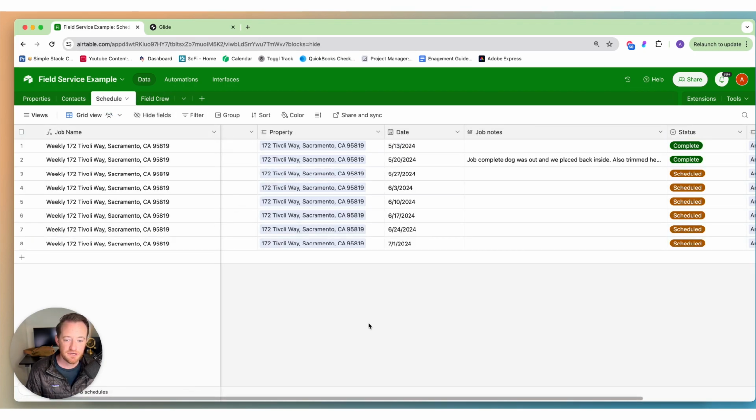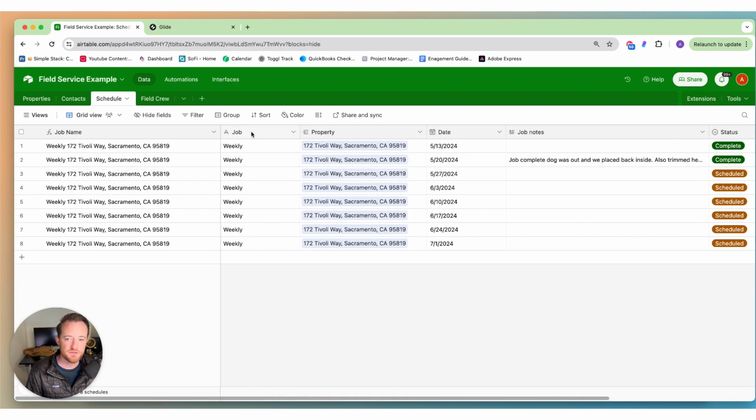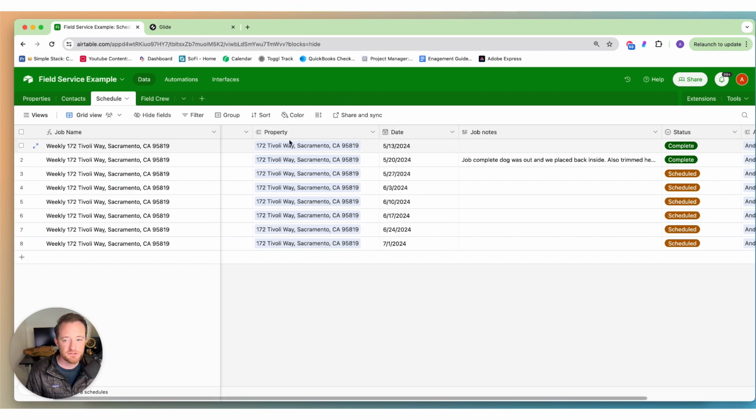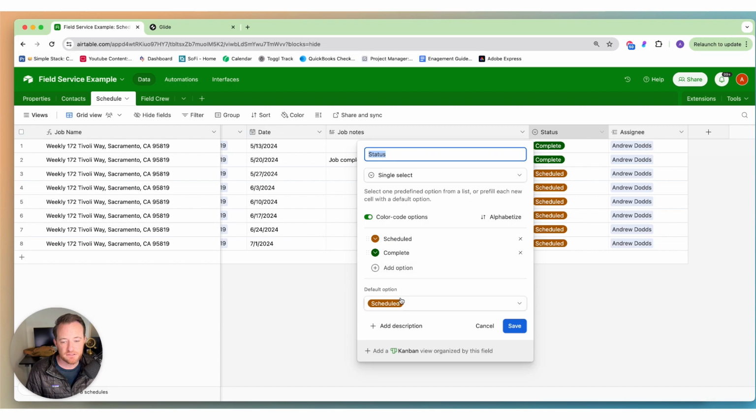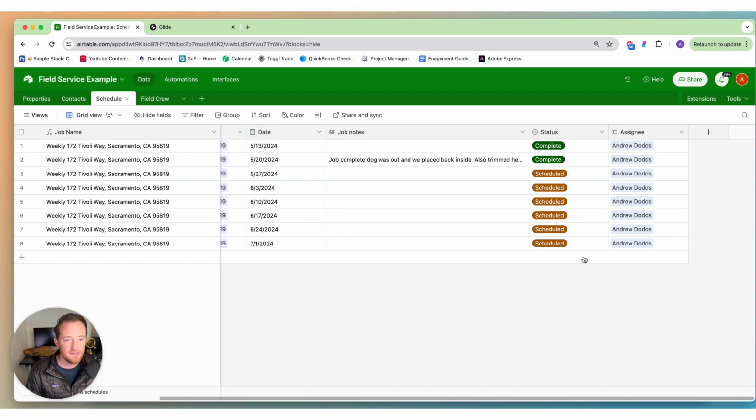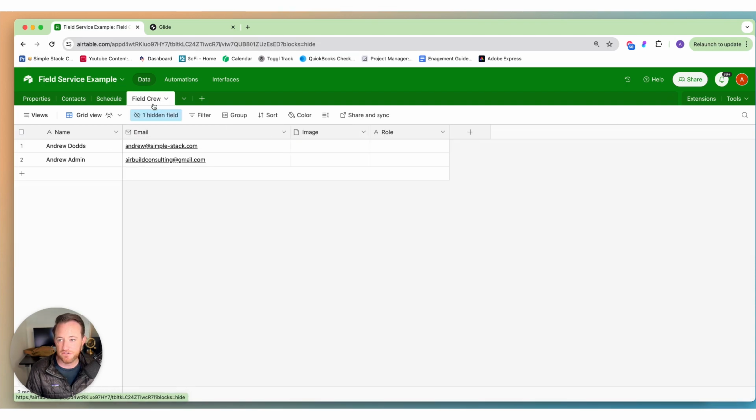The schedule table has a record for each schedule. It's unique to a property and date combination. We'll always only have one property and one date, and you'll see that we schedule these out. These have statuses. These statuses can be updated by the field reps, and they default to scheduled when they're created. We also have the ability to assign someone to a job, and that links to our field crew table, which has the names and email addresses of those folks that we would be scheduling.